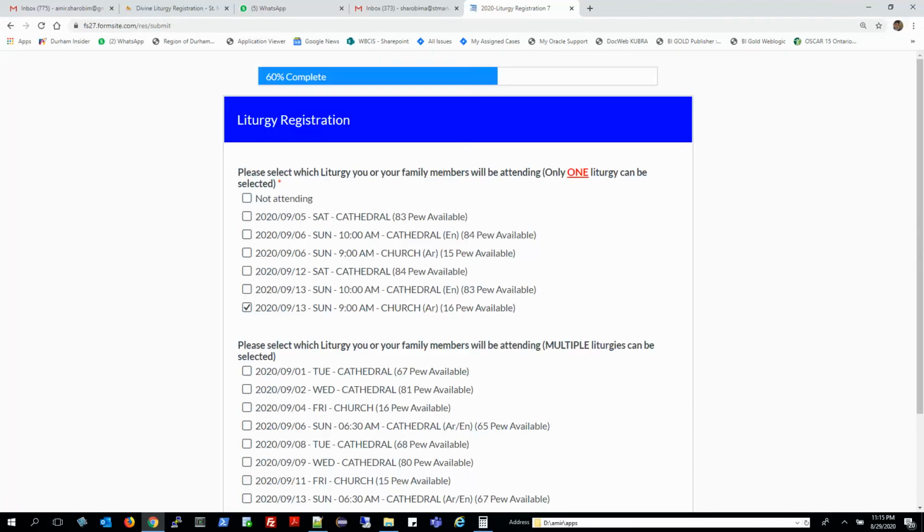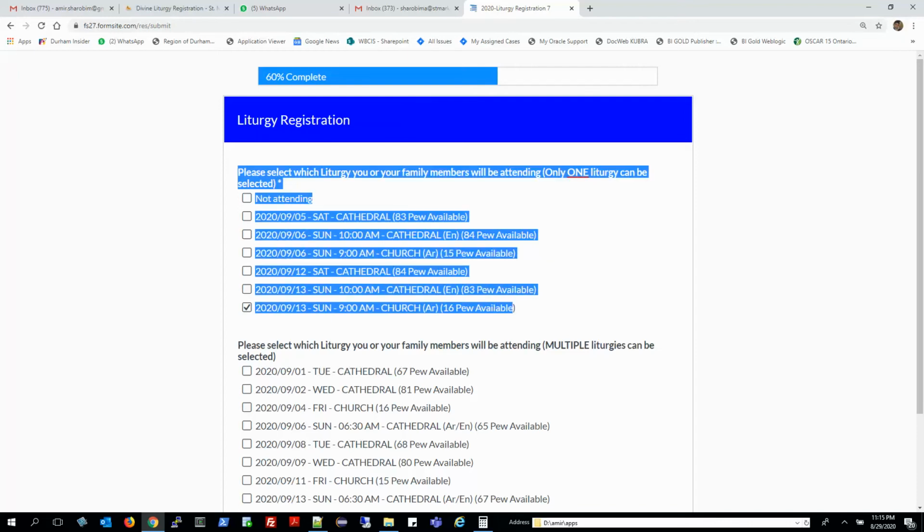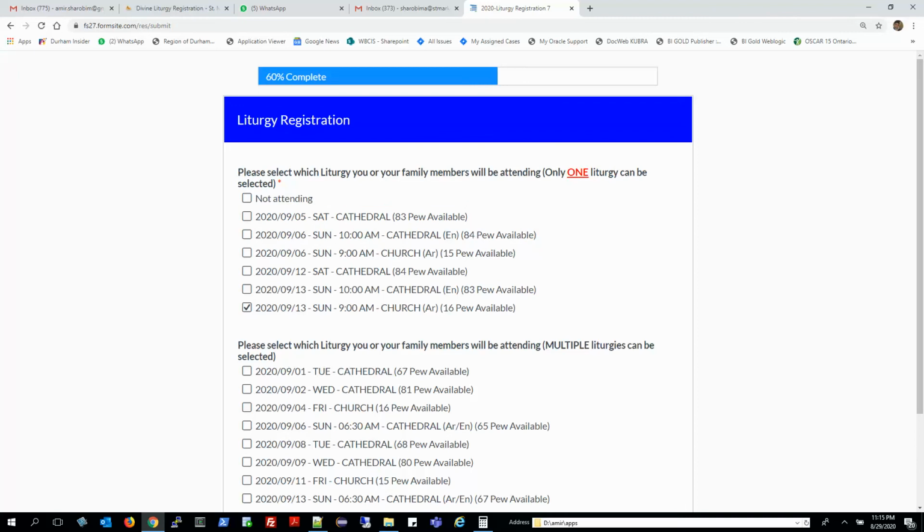And then this is the exciting part. In here, we will allow you to pick one of the liturgies in this top list, which are basically the Sunday late liturgies and the Saturday liturgies for the next 2 weeks. At the beginning, we're only allowing you to attend one, and this is to be fair and to allow everybody a chance to attend the second liturgy. If you don't want to attend any of the late liturgies on the weekend, you can go ahead and just click on not attending.